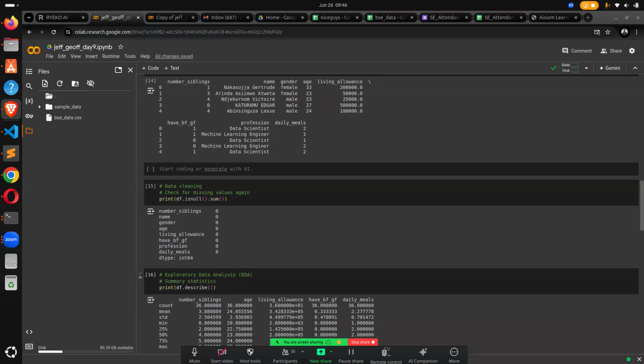Let's look at the column for living allowance. Now, when you look at Nakasuja Gertrude, she did not have any value, right? When we calculated the mean, it gave us an impression that probably she could spend about 200,000. And yet some people are putting 25,000. And that has very big consequences. But anyway, with mean, it reduces the outliers.